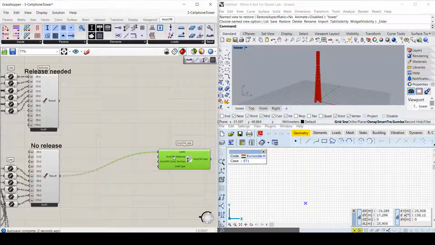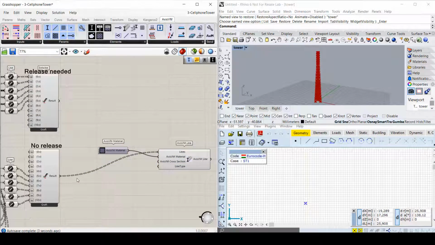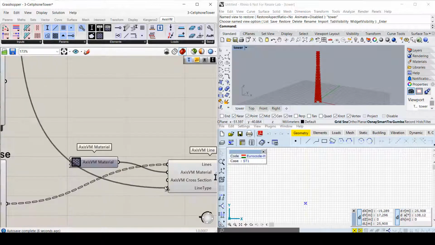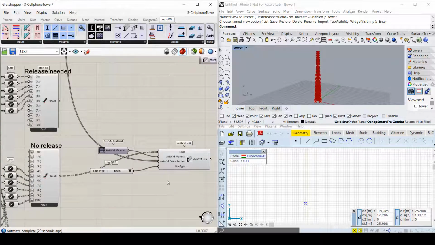Notice that this doesn't send anything to AxisVM because it is not connected to the sender component. Then I select the material and connect the second cross-section group. I take the line type value list and select beam. Notice that the line's input is a data tree. The cross-section input is a data list.